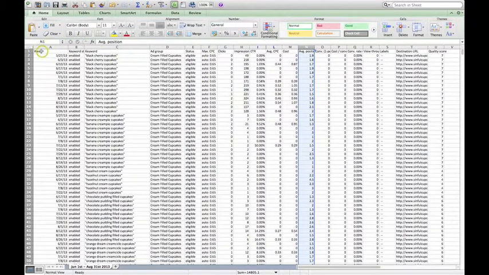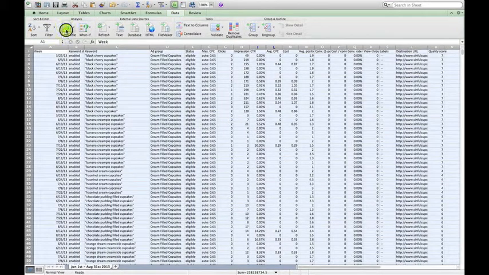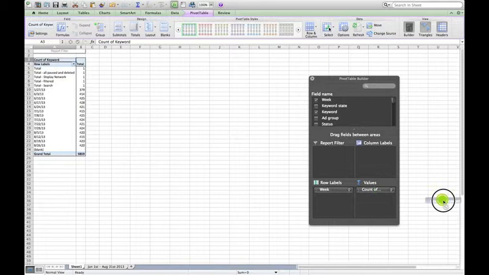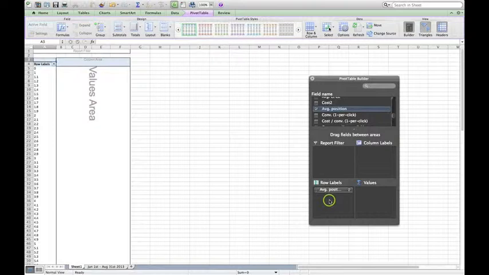Let's do that. Select all, choose the Data tab, and create a pivot table. Now, when you open the pivot table builder, if anything is in one of these 4 quadrants, just chuck it off to the side. We want to start with a fresh pivot table. And then in the field name, scroll down until you find average position and drag that into the row labels quadrant. So you'll see here that we have all of these decimal places.